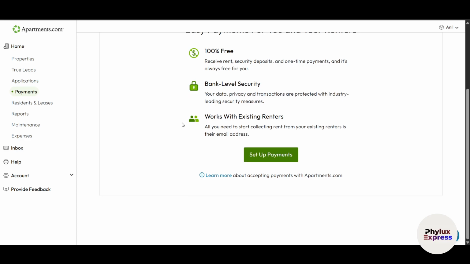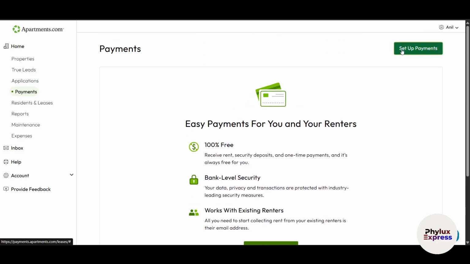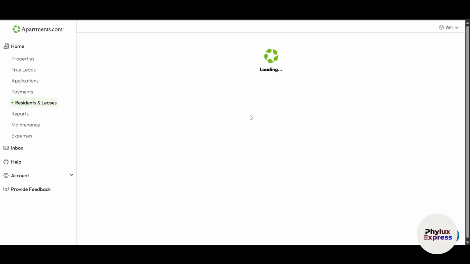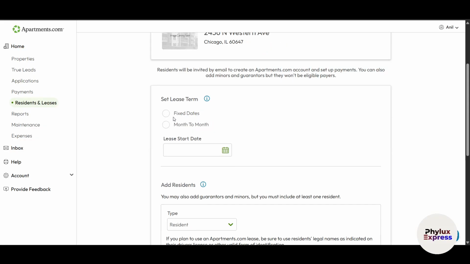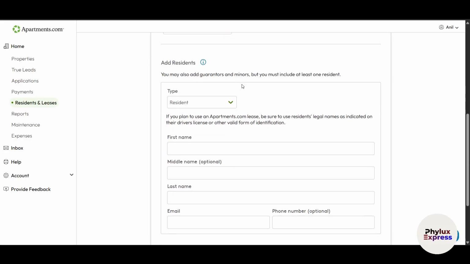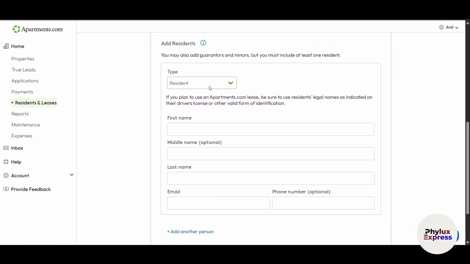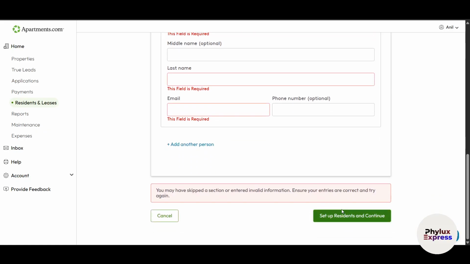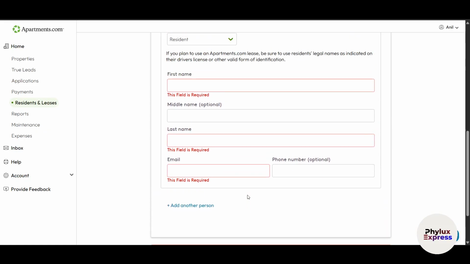So communication is another key feature. But first, you have to just go and click on set up payment. Now you have to select one of your properties and set lease terms. Whether it's fixed or monthly, depending upon that. So let's say monthly. What's the monthly start date? I will select from tomorrow. You can also add a guarantor and minors. So you can add that information if you want. It's really easy. Just go and click on set up residence and continue. In this way, you will be able to create everything, right? That is much easier.